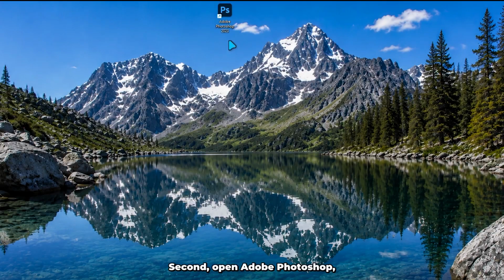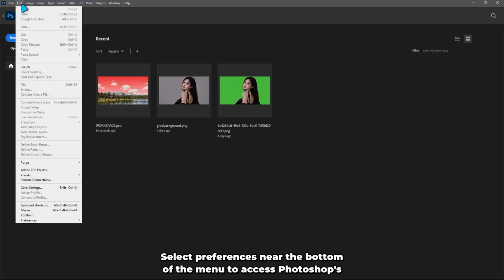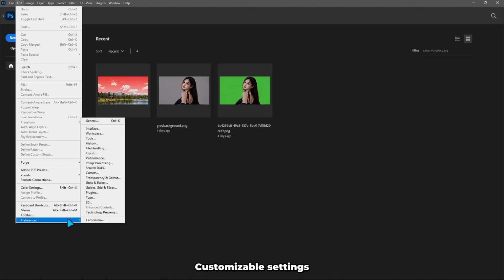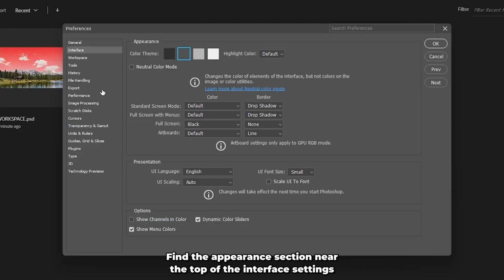Second, open Adobe Photoshop. Click Edit on the top menu to open the main application options. Select Preferences near the bottom of the menu to access Photoshop's customizable settings. Click Interface from the Preferences categories to open the controls that affect the appearance of menus, panels, and the surrounding workspace. Find the Appearance section near the top of the interface settings.